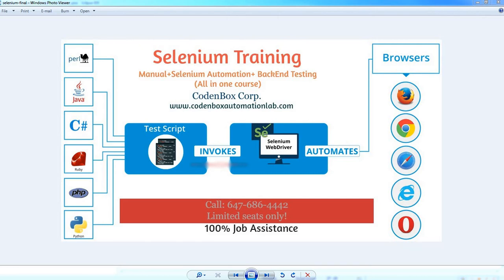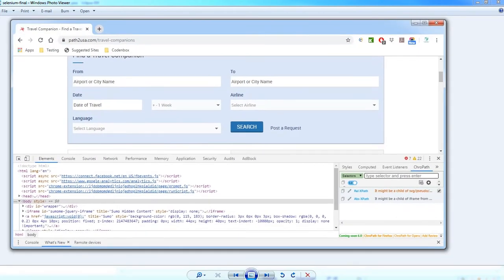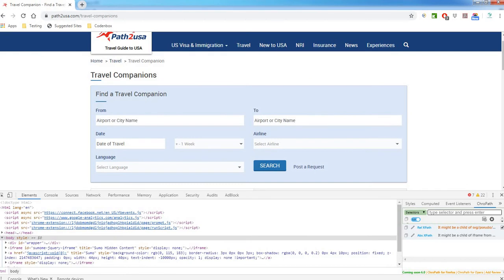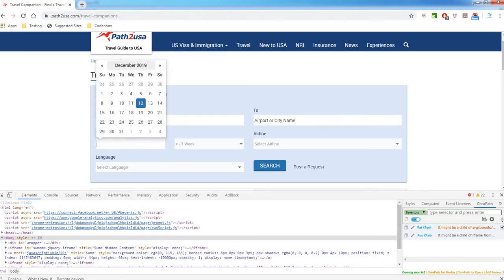This is Shurful. Today we're going to learn how we can automate a calendar, like how we can set a future date through Selenium. As an example, this is our site, and here there is a date, the travel date. If you click over here, the calendar will automatically pop up.